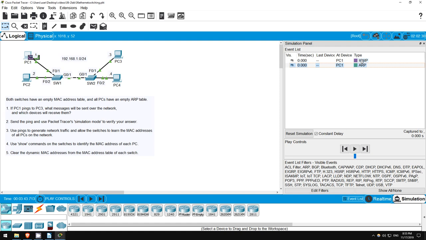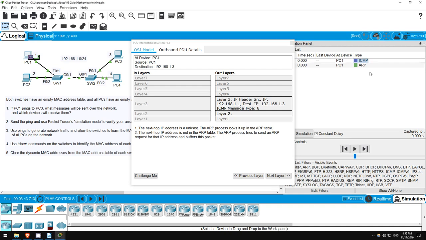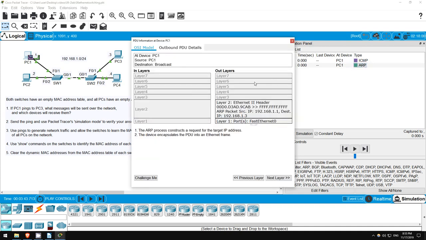I'll click on the ICMP message, and then click on layer 2. Look at the info here. The next hop address is a unicast. The ARP process looks it up in the ARP table, but the next hop IP address is not in the ARP table. The ARP process tries to send an ARP request for that IP address and buffers this packet. Buffers means it holds the packet, so it can send it later. Now let's click on the ARP message and look here at the information.